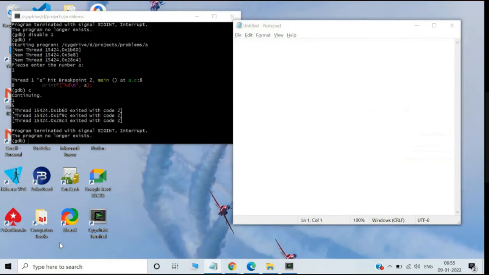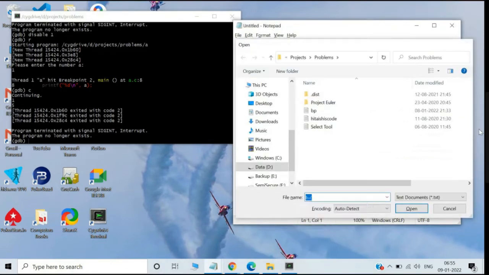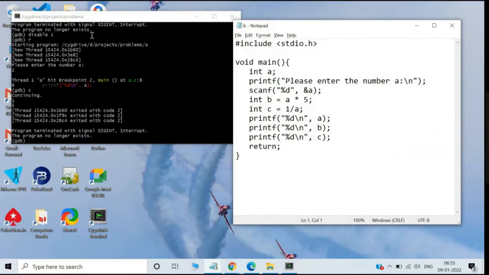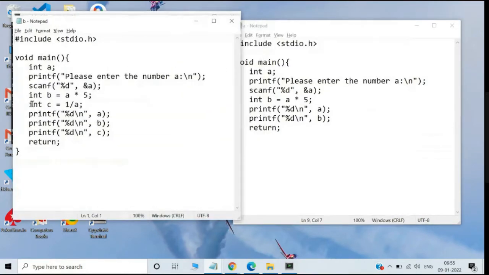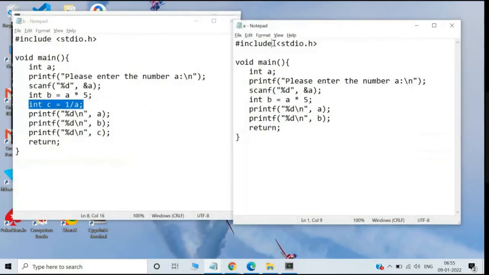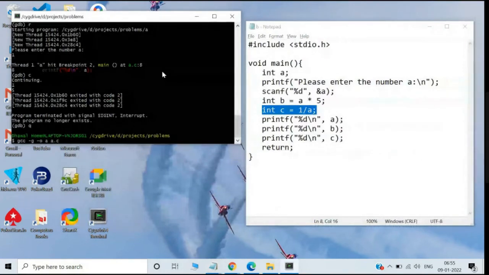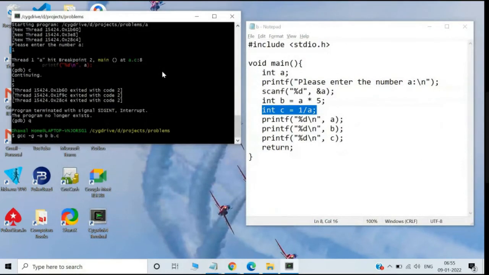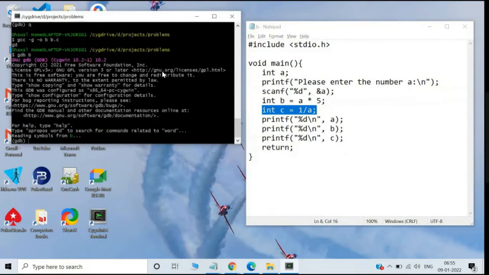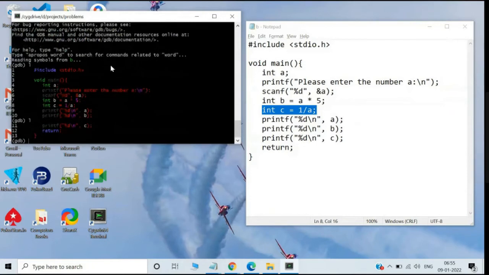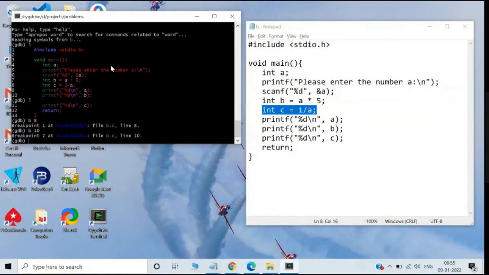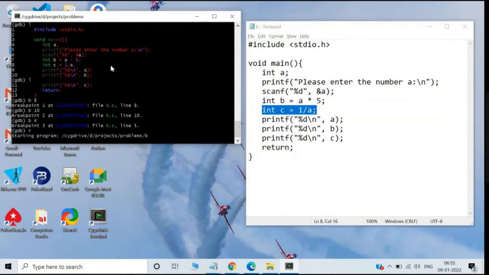Trying a slightly different program this time. I will simply print C, which has been assigned the value of 1 over A. Great. l twice. Breakpoints on line 8, line 10, and on line 4. I'll run.